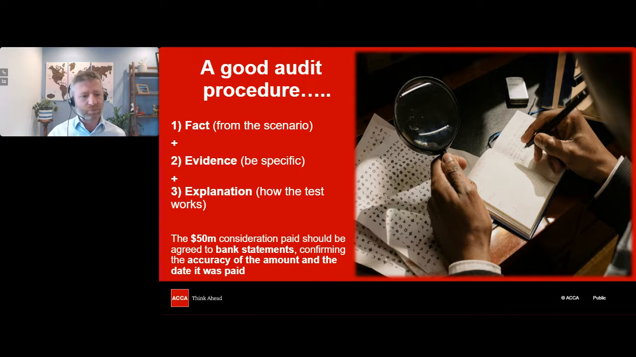And here's an example of a good audit procedure. Okay, the fact is in bold, $50 million. Okay, $50 million have been paid, right? That's what we were told in the scenario, paid for something. So the source document is the bank statements. Okay, we'll confirm that 50 million did actually get paid out of the company's accounts by looking at the bank statements. And the explanation at the end here is that the 50 million is accurate and it has been recorded on the correct date. Okay, and that explanation at the end is the bit that helps you to get up to a full mark for that procedure.